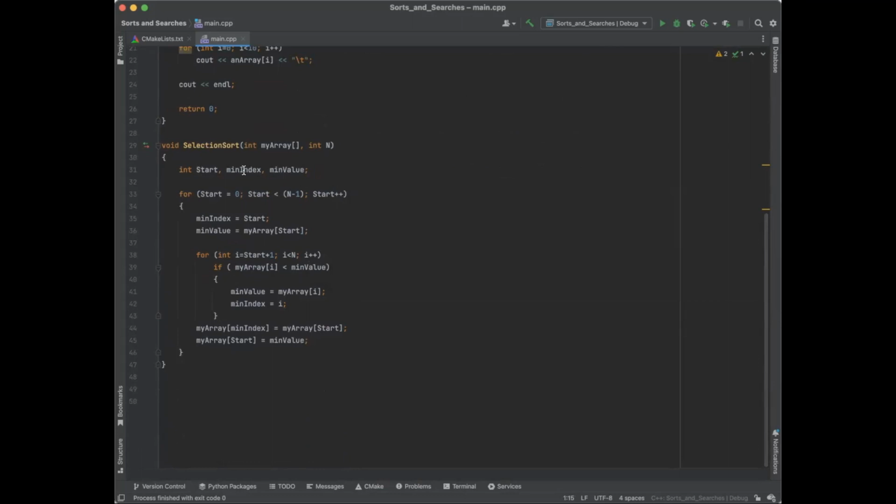So we have a start, a middle, and a minimum value. There's a minimum index, and there's a minimum value. And here's my for loop. For start equals 0, start less than n minus 1, and start plus plus. So in other words, I'm starting from the first element to the 9th element, actually to the 8th element, right? It's got to be less than 9, so it's to the 8th element.